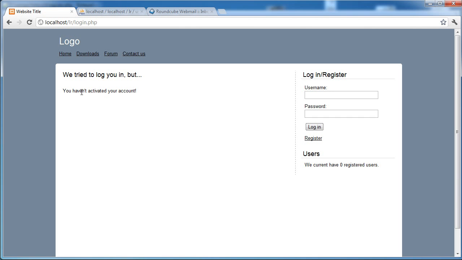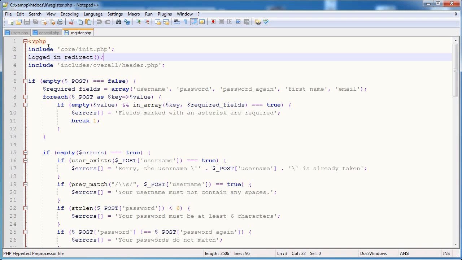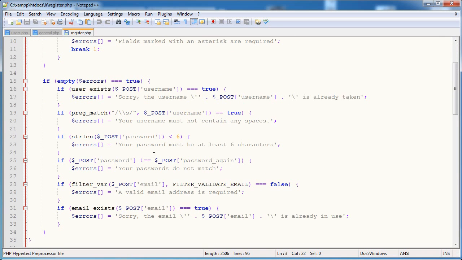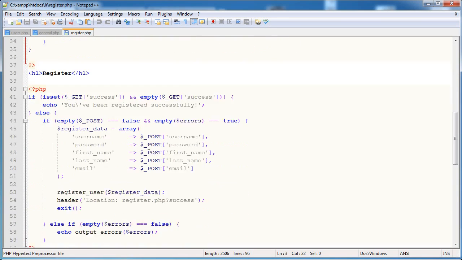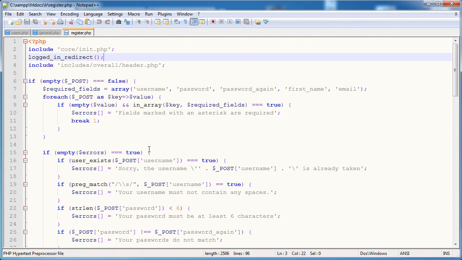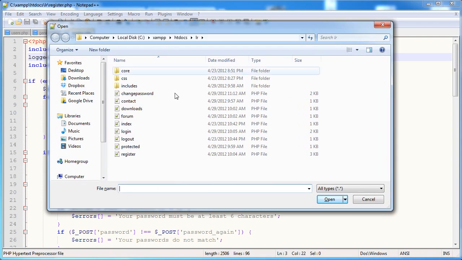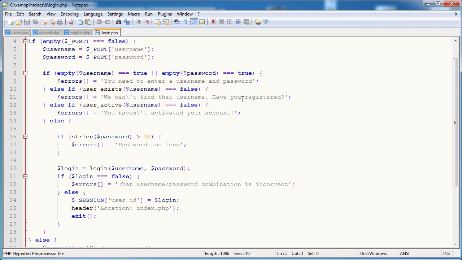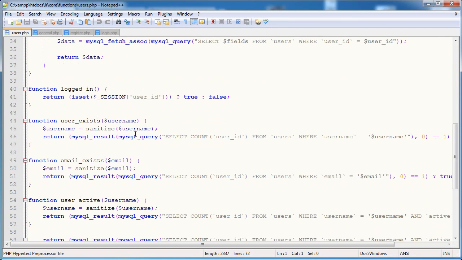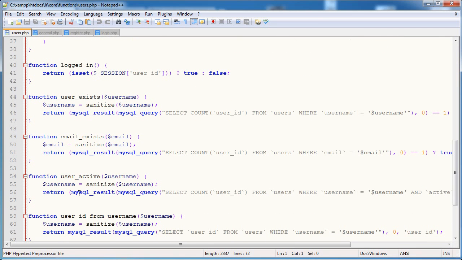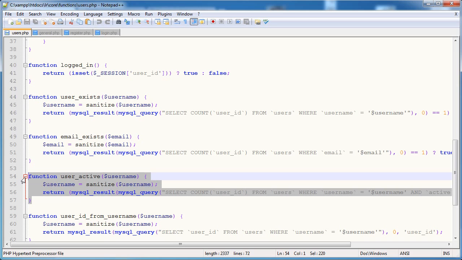Okay, so we get this error. We tried to log you in, but you haven't activated your account, and that is because when we register the user, we have this. Let's just have a look. Oh, sorry, no, we need to be in the login file. There we go. So if user active username equals false, we have this function in here, user active, which checks whether the user's account has been activated.